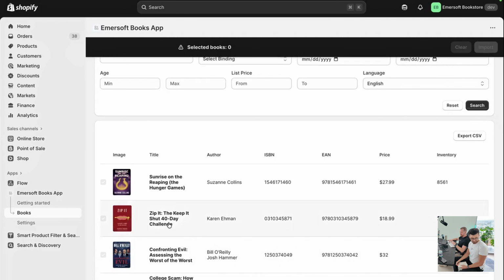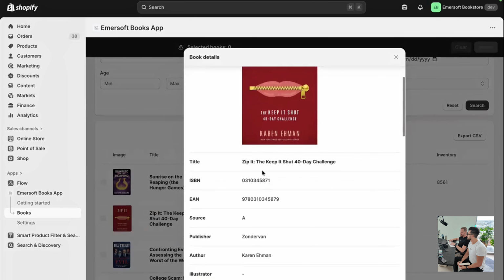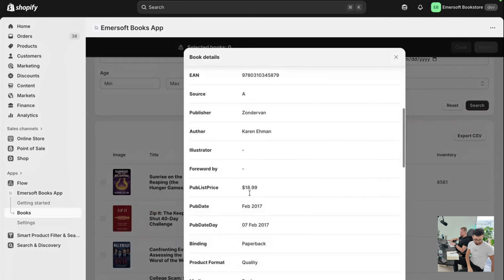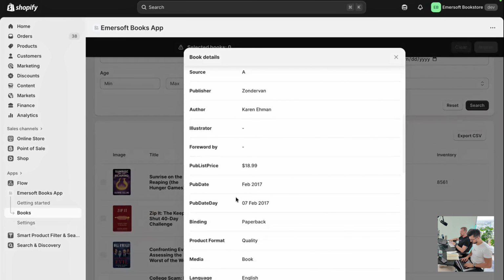So if I click on any of those books, you can see book details. We have the cover image, the title, the ISBN, the authors information, the publishing date. This is also very helpful because you can easily identify books that are for pre-sale. And I'm going to show you how to easily organize pre-sale books in a collection.